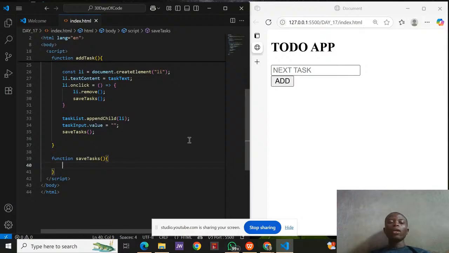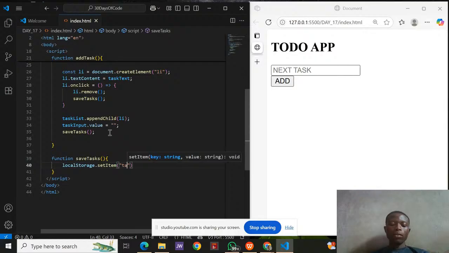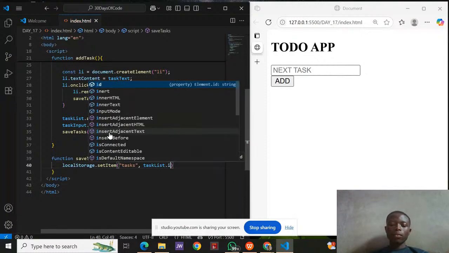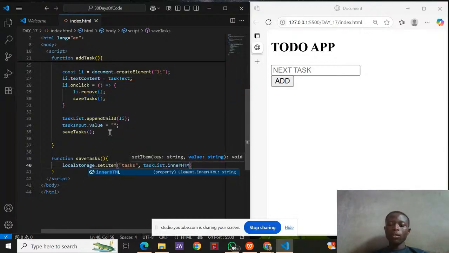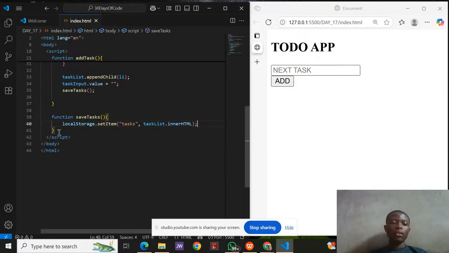So we'll be making use of our local storage. That will be local storage dot set item, then open brackets. Then we're going to have our task, then we are going to have task list, task list dot inner HTML. Great. So that's how we are going to save it. We are going to save the list of tags under our local storage using the task list.html.